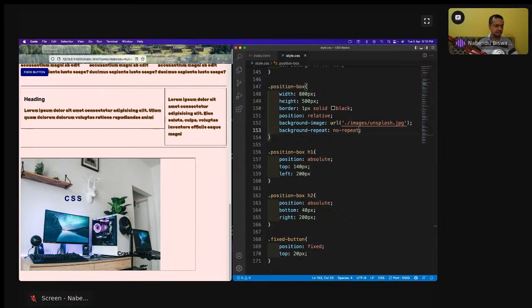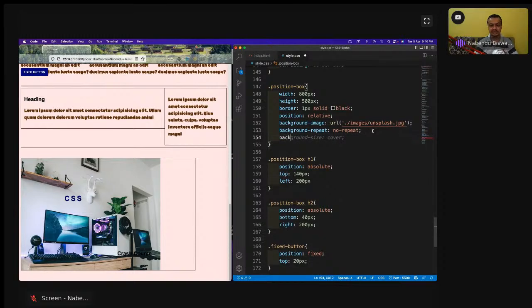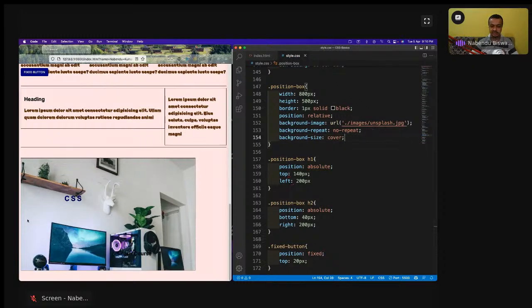Now the next thing I'm going to do is set background size to cover, because I don't want it showing like this. So background size cover, and see, it is covering everything and showing perfectly. This is how it is done.